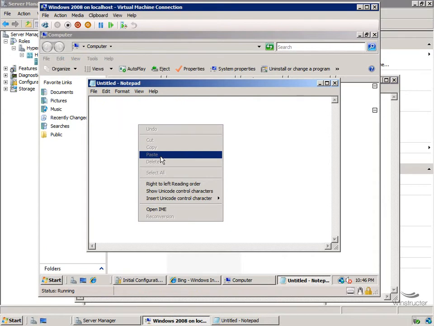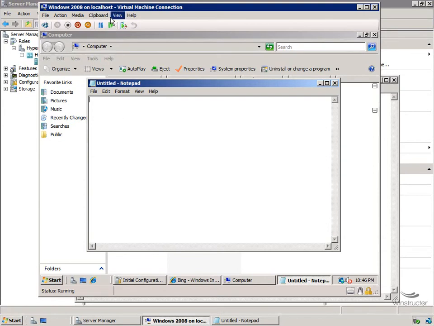Now that's because these two machines, they're operating independently of each other, and of course they maintain their own clipboards. So to fix that, we can come up to the top here in our Clipboard menu and choose to type the clipboard text. And notice that the text we had on the host now appears in the guest.